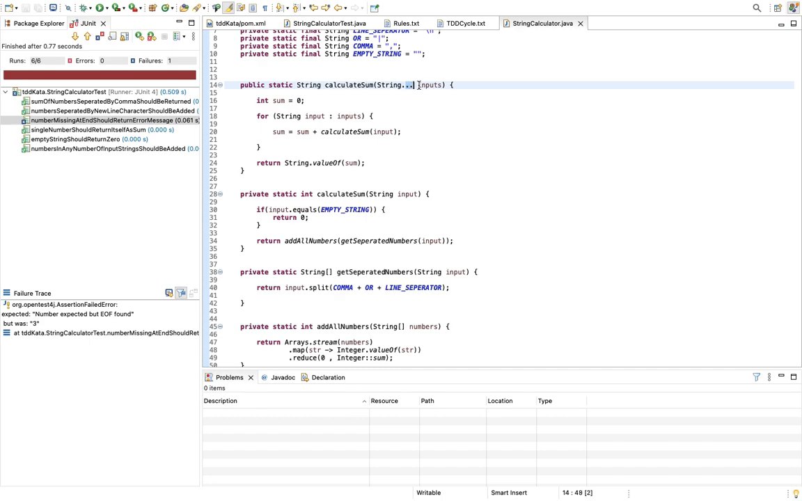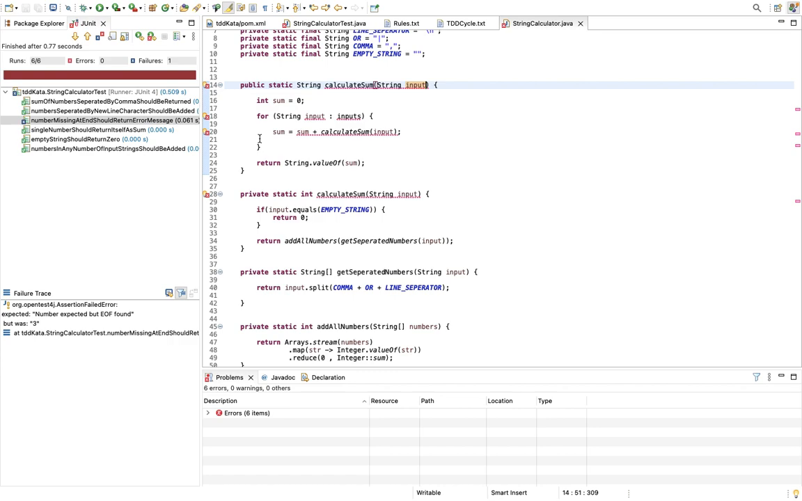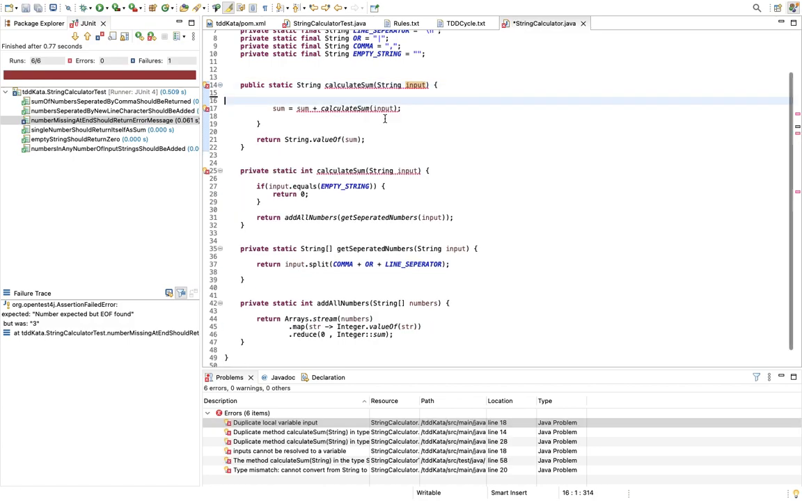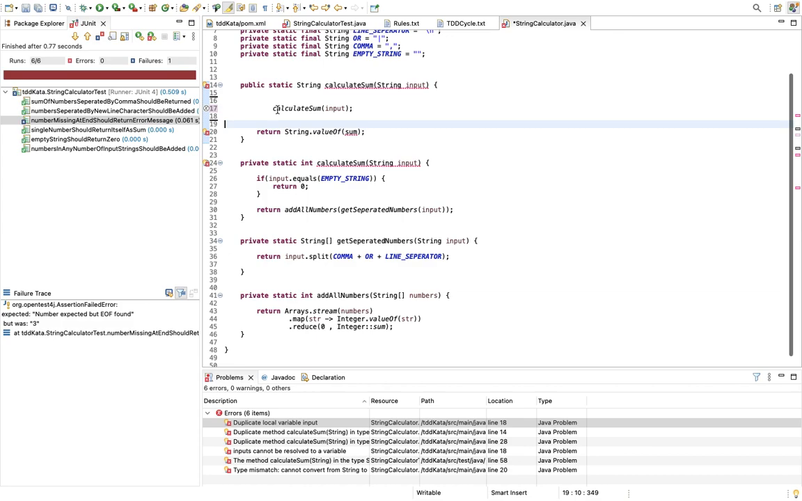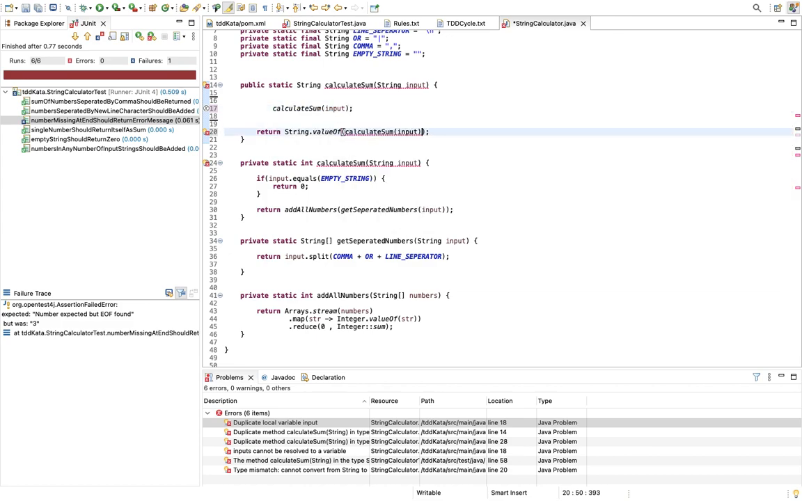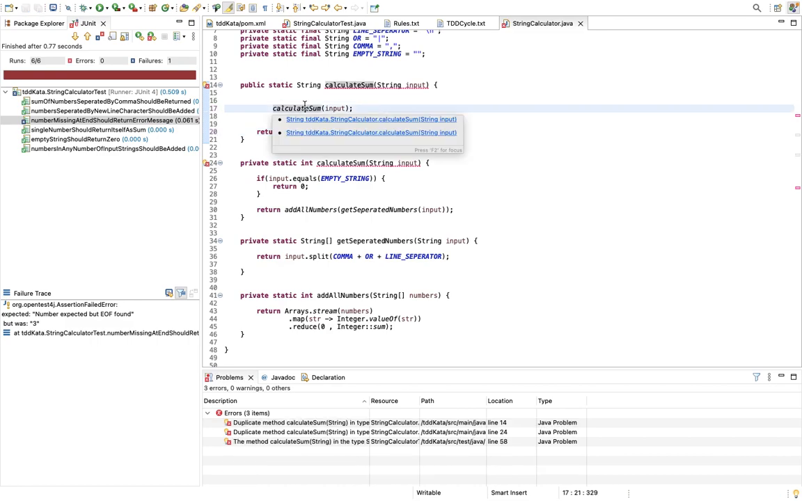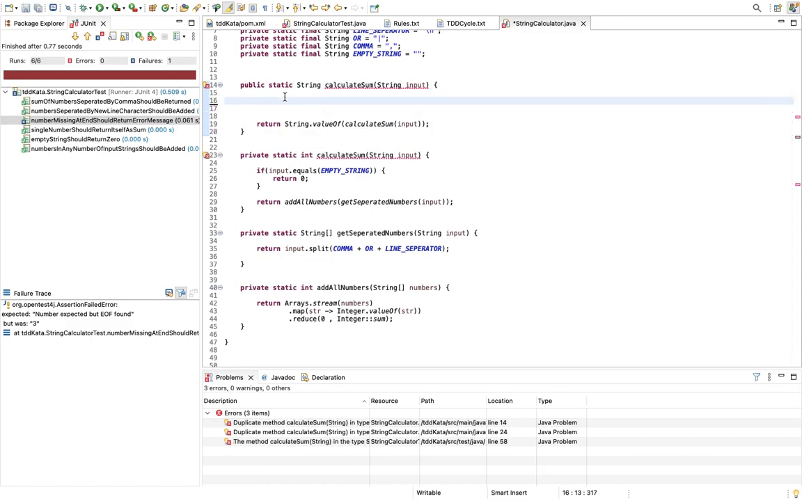I mean, it can have just one string input, something like this. Okay, let's see. We don't need this, we don't need this and this. And we can just put this here. Control D.